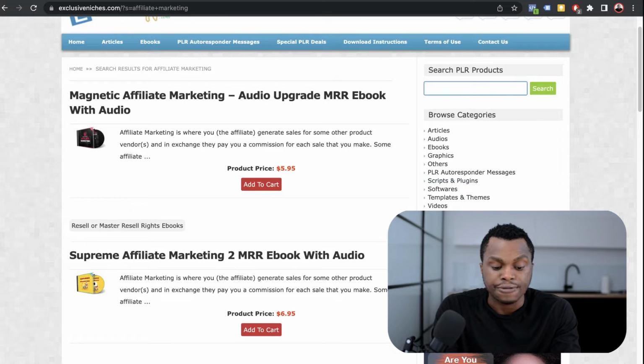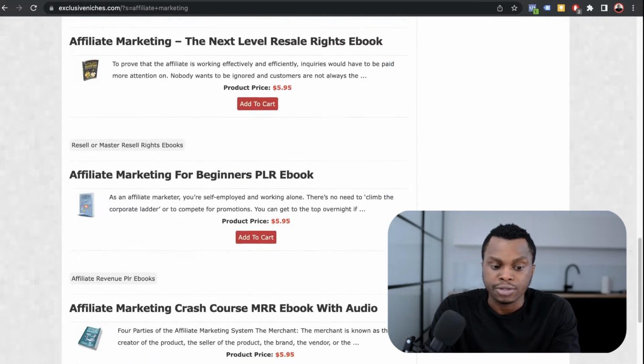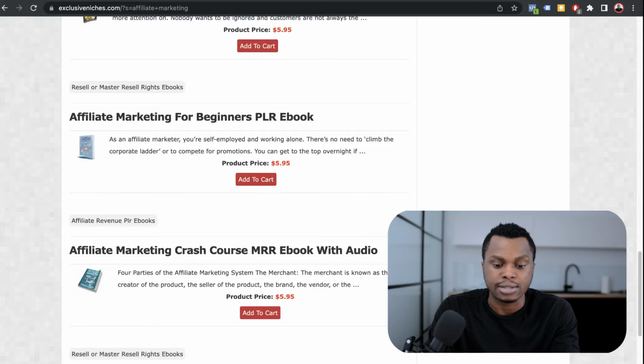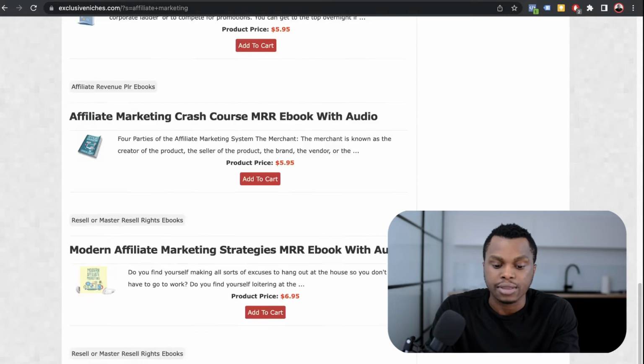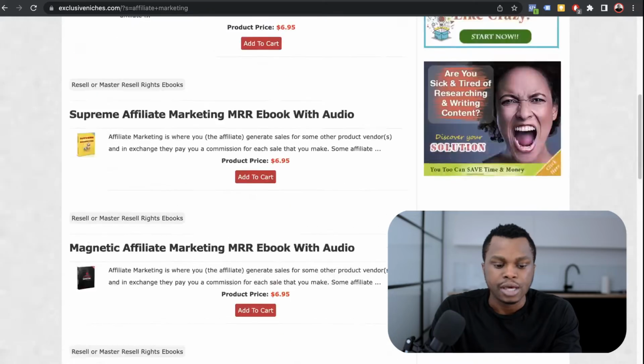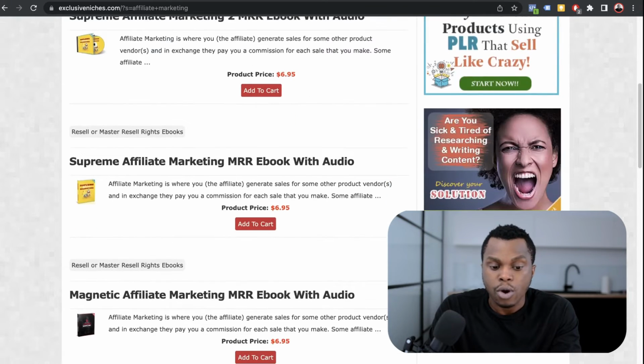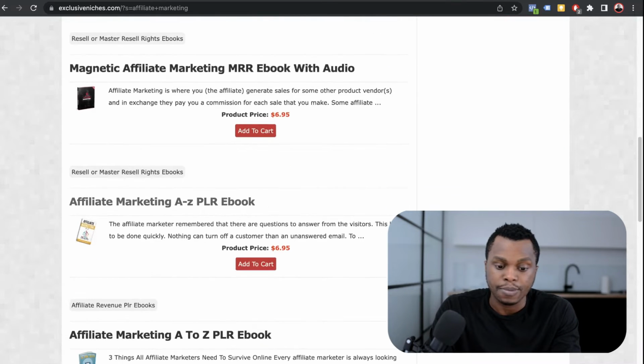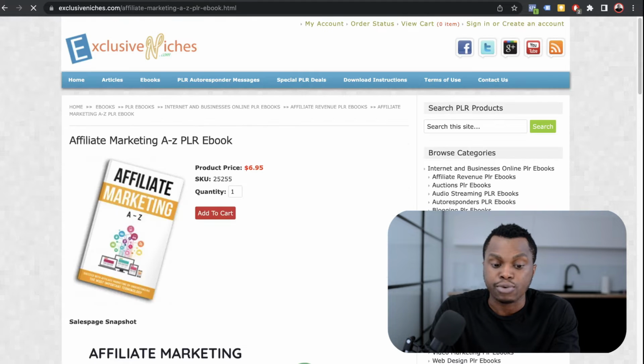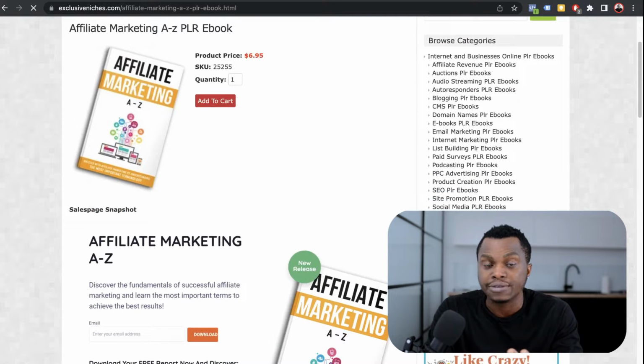For example, if you want to find an ebook about affiliate marketing, I'm going to type in affiliate marketing in here. As you can see on the screen, they have a lot of affiliate marketing ebooks and audiobooks and articles and things of that nature. A lot of them. So you just have to grab one. Say for example, I want to grab Affiliate Marketing A to Z. This is a PLR ebook, meaning it's a private label right. You can give this away as a free resource. You can sell it. You can do whatever it is you want with it.